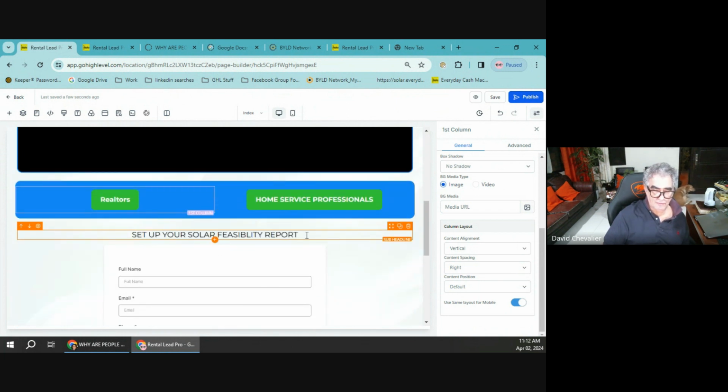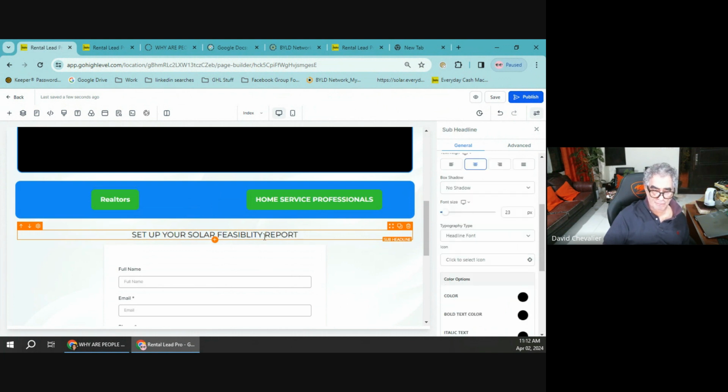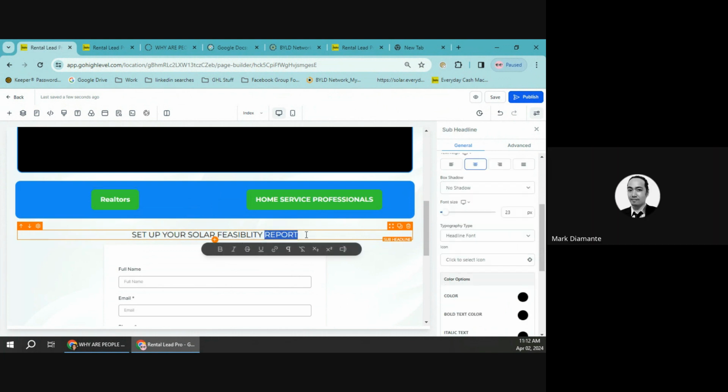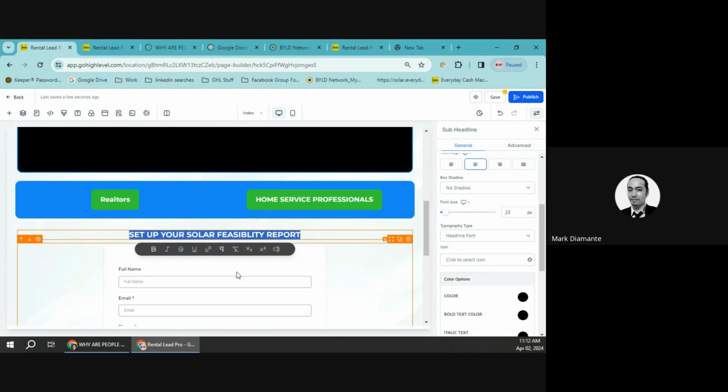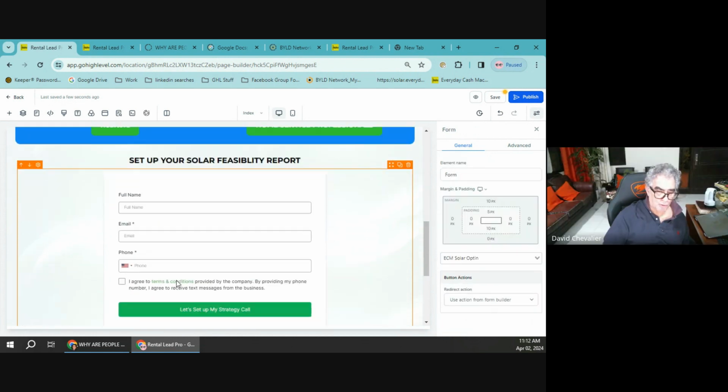Set up your solar feasibility report. Let's make that bold. How do we do that? Select everything, and then click the bold. There. Click out. This works, correct?